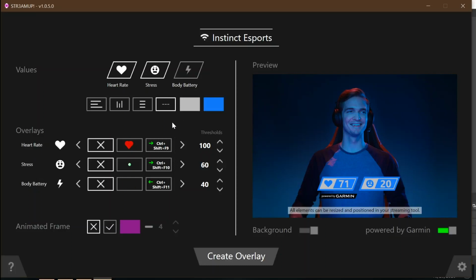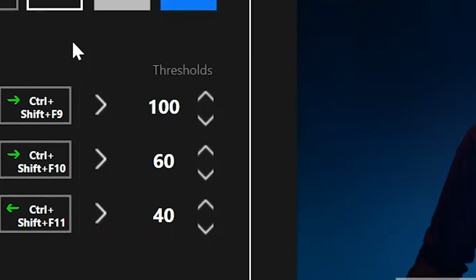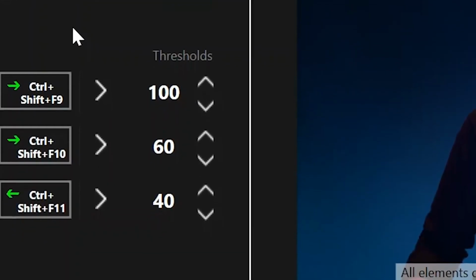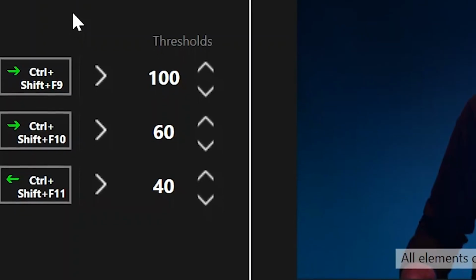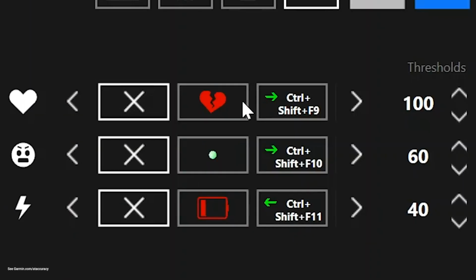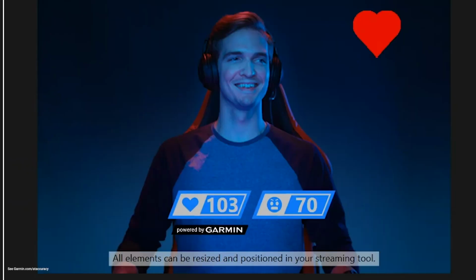Now that we have our data all set up, we can go a step further by adding overlays. For example, on the right side there are a set of thresholds for heart rate, stress, and body battery. If we selected the broken heart for the heart rate overlay and the user's heart rate goes above 100, it would show on the video stream. Once the heart rate drops below the threshold, the image would be removed.